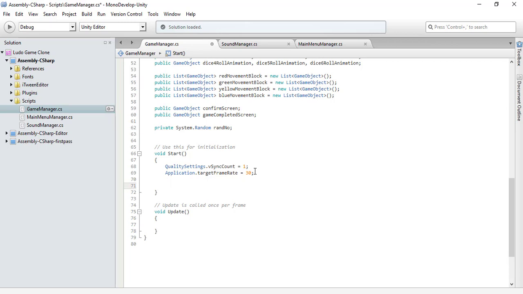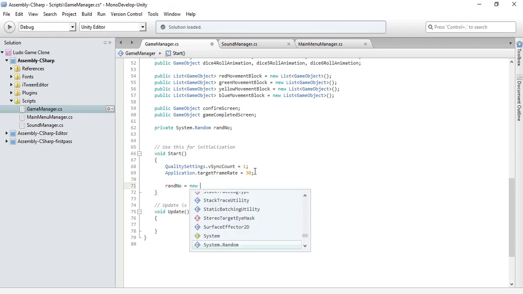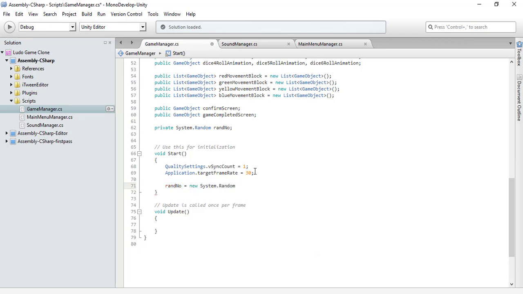So now let's initialize the random number with a random value, using Random.Range, and here we go.